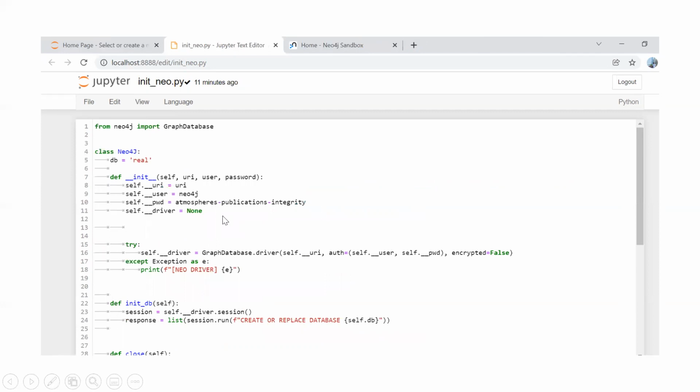This is how you initiate Neo4j. This is the username and this is the password that I have obtained from the Neo4j browser. I copied and pasted them here, which helped me connect my application with the Neo4j browser.